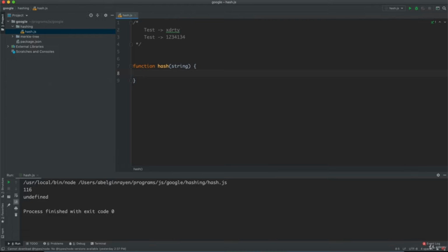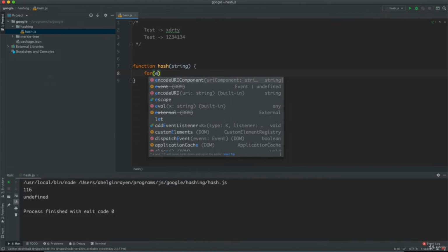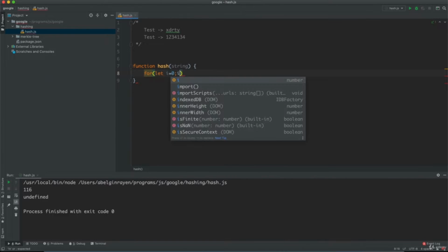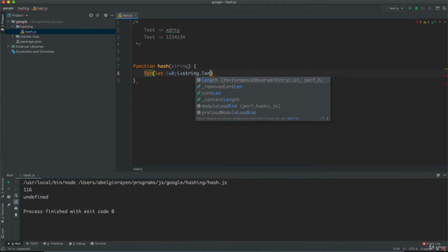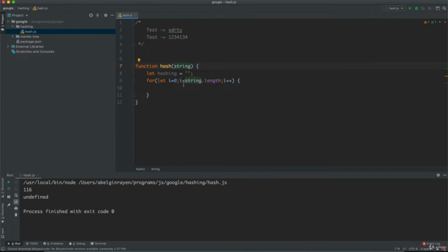You might be wondering what is a character code. I can explain that in a moment. Let's assume I'm going to write a for loop over here. I'm going to write for let i is equal to 0, i less than string dot length, and i plus plus. Now I'm going to create something called, sorry, I'll create it as let hashing is equal to empty string. This hashing variable would be storing the result of the hashed value of this input string. Now I'm going to do hashing plus equals.